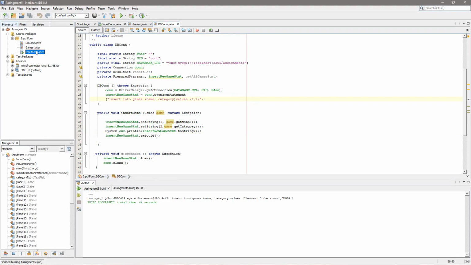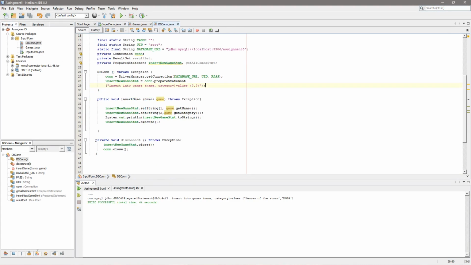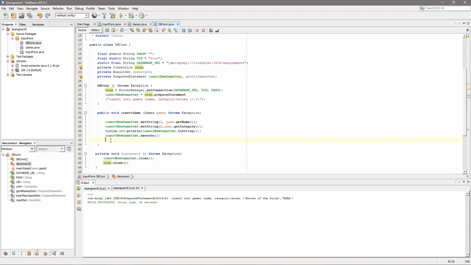And now to retrieve, what I'm going to do is go back to dbcon and create another method. So that will be the public get all games. But in this case it won't be void. In this case I want to return an array of games.